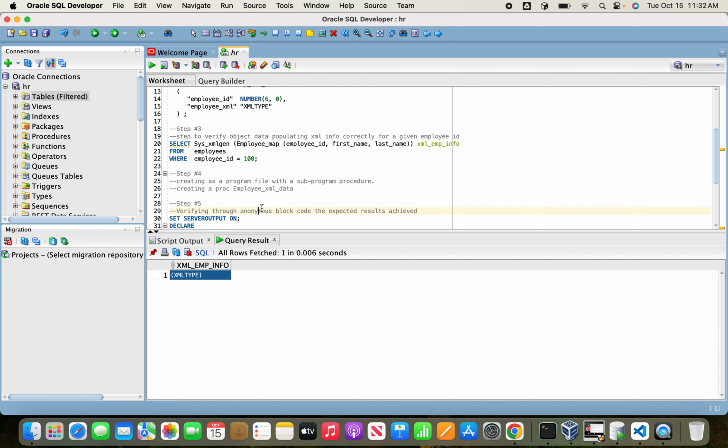In step 4, I have created a sample program. Because step 3 was just to demonstrate with one particular select statement, but if you automate this as a program, I've created a procedure file. So this is the procedure file I've created for your reference.